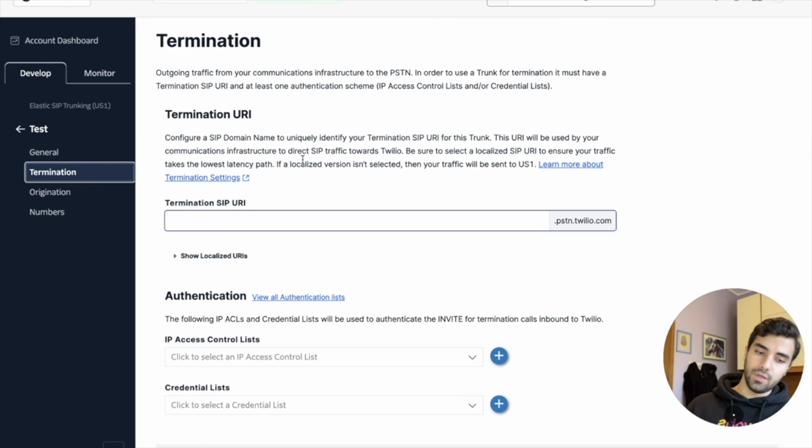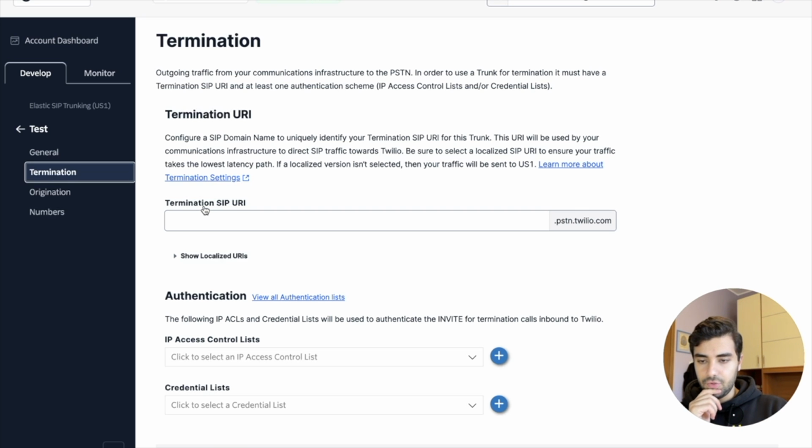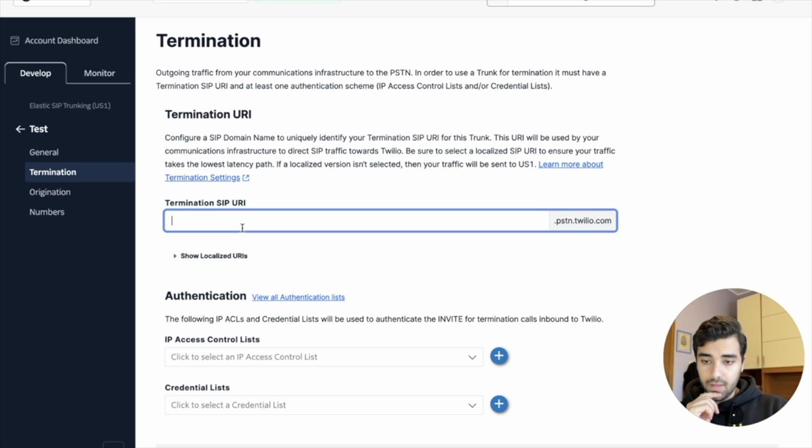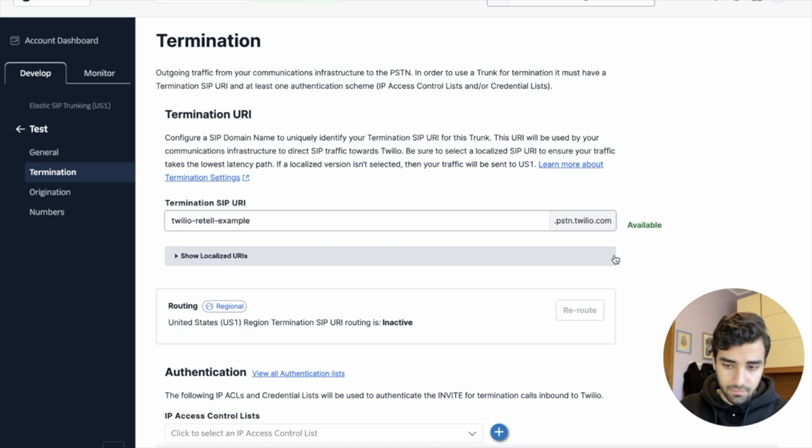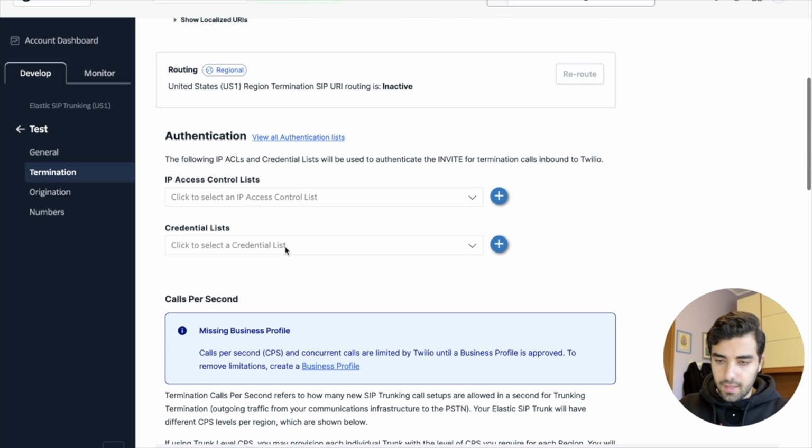And what we need to do here is this. You will see the termination URI, and you just need to provide a URL that is unique to yourself. In my case, I can say Twilio Retell example. Let's see if that's available. Well, that's available. Good. And what we need to do now is add the IP access control, so we click on plus.